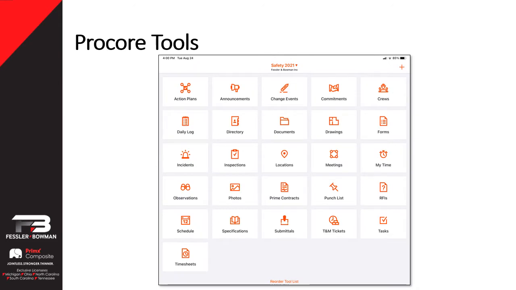If you've already been working in Procore, you may have a project already selected. To change projects, you simply go to the project identifier at the top of the screen, click the little down arrow next to the title, and then using the same methods that we used before, search for Safety 2021, select it. Once you've selected the project, you're going to be taken to the Procore Tools screen, which is what you see here.